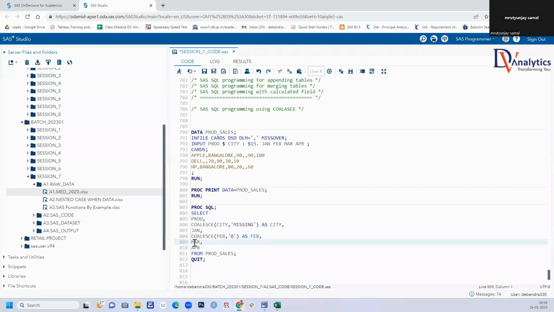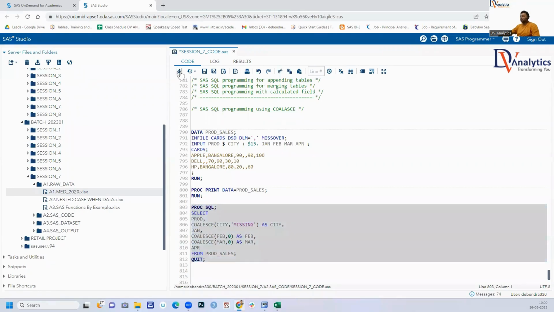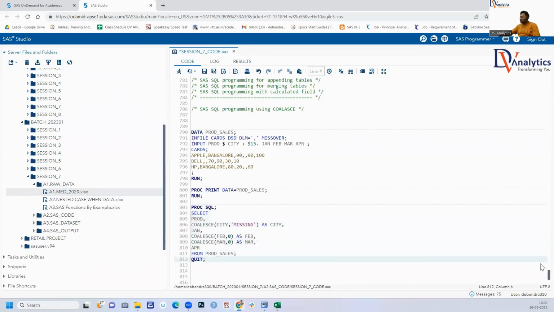They'll go for yes, sir. March. COALESCE March. If it is missing, it will treat by what? 0 as March. If you run this program, what will happen, guys? Wherever the character is missing it comes as missing, where the numeric is missing, we are going to replace by 0. Yes or no? Right, guys?